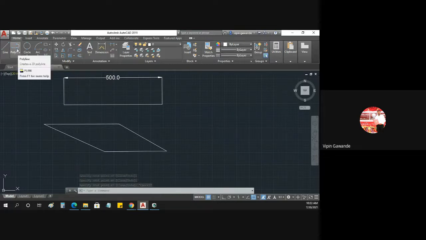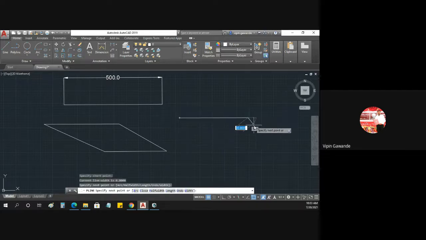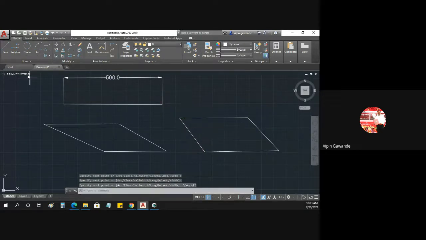Now see, the second command is what? Polyline. Polyline means I will draw the same thing here also. Same type of drawing here also. Suppose like this, and then this one. Now what is the difference between using the line and the polyline? Now if you click on the drawing using the line, see all the lines are separated. These are separate entities.